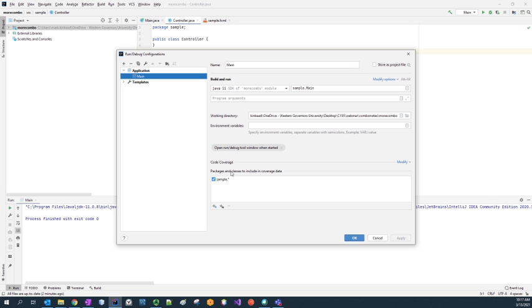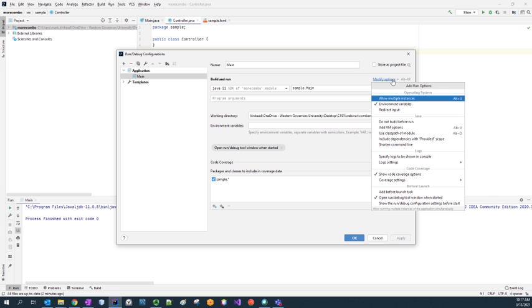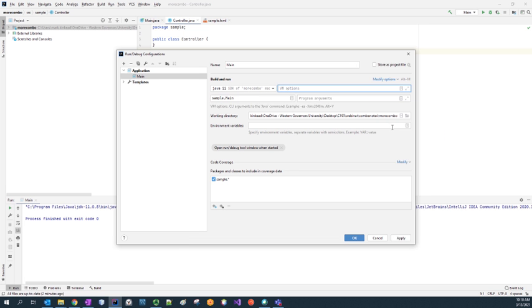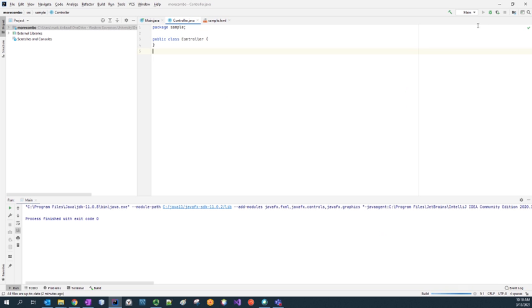There actually is, but it's hidden. And it's hidden here in the modify options section. So you would click on modify options, and then you need to check the add VM options selection, and that will pop up this little VM options box. And then of course you can drop in your VM options that I prescribe in the other webinar, and then you click OK, and then you should be able to go ahead and run your sample application, and everything should come up without errors.